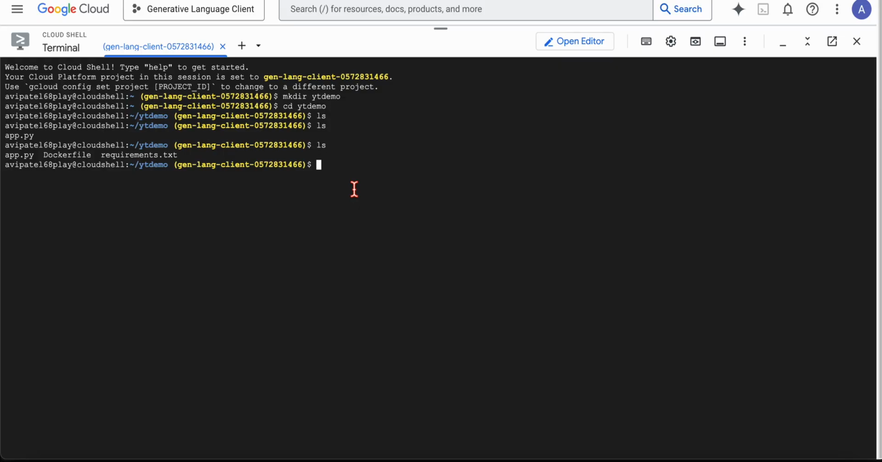So basically, what you will need to do is come to the shell editor and upload your files, these three files: the Python code, Dockerfile, and requirements.txt. The best thing to do is obviously make a directory for your project or for your app that you want to deploy. In my case, I just called it YT demo. It has all three files there.